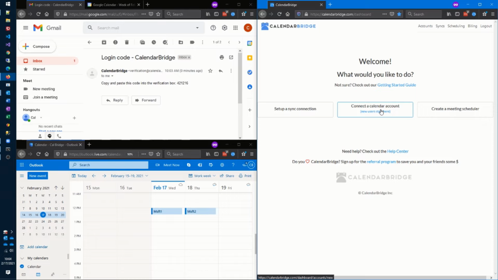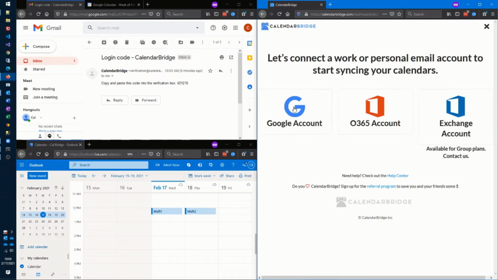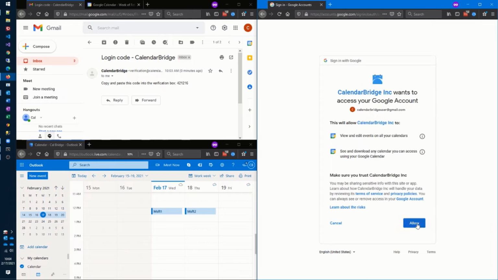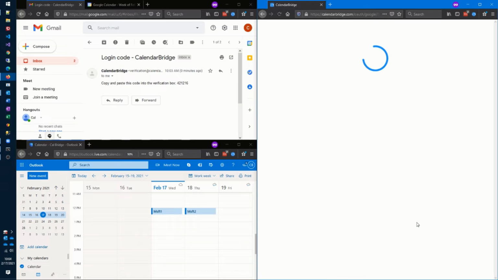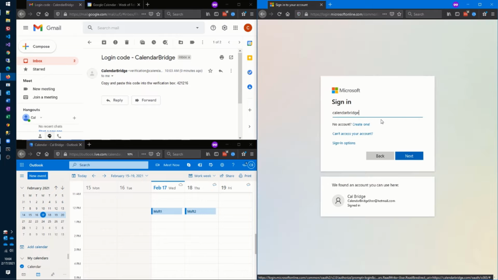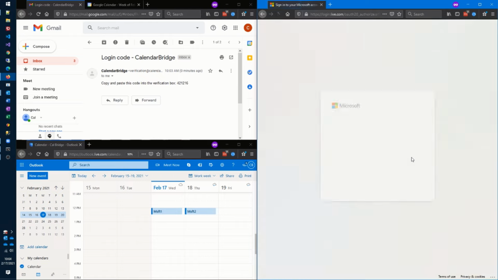First, I'll connect my Google Calendar. So click Connect a Calendar Account, click Google Account. This is going to redirect me to Google's website where I will log in to authorize CalendarBridge to access my calendar. And then I'll connect my Microsoft calendar. So click Add Another Account, click Office 365 Account, which redirects me to Microsoft's website where I will log in and authorize CalendarBridge to access my Outlook calendar.